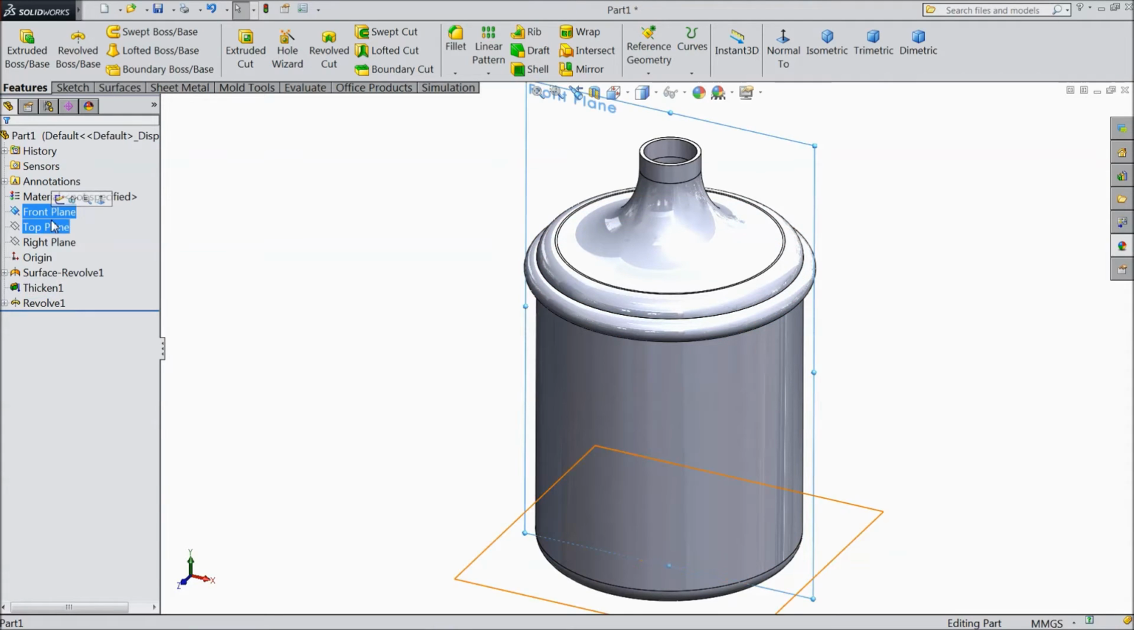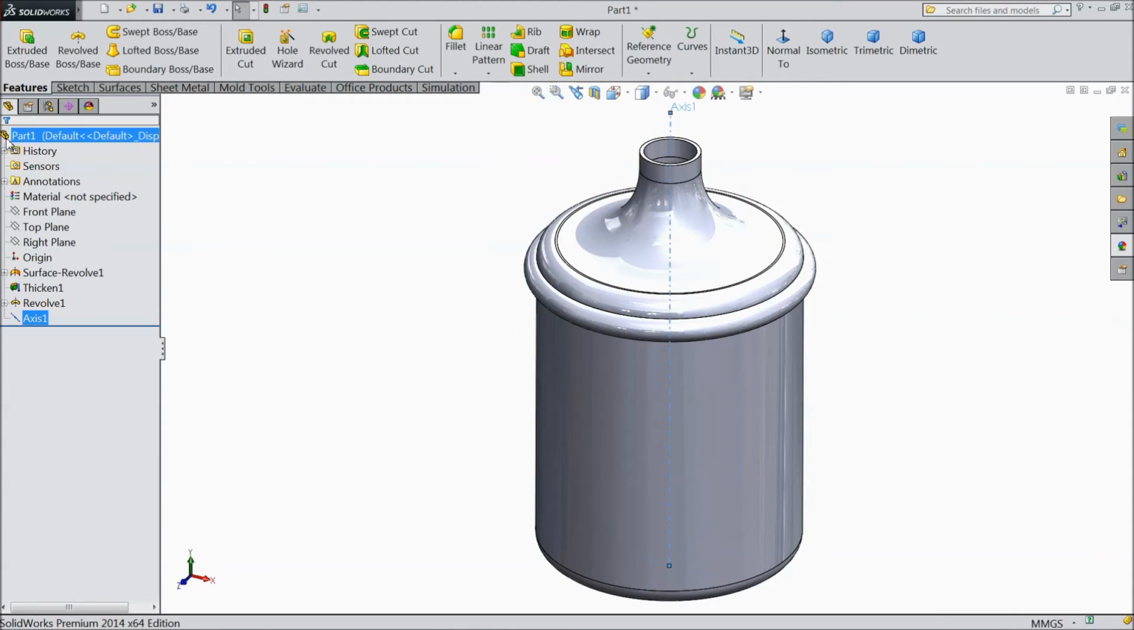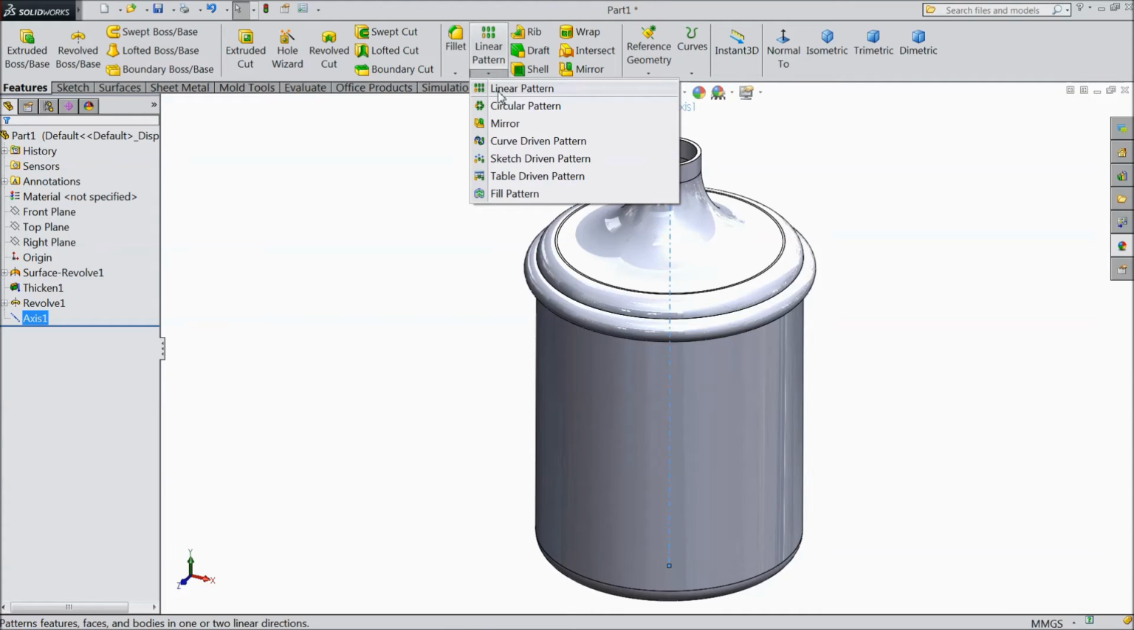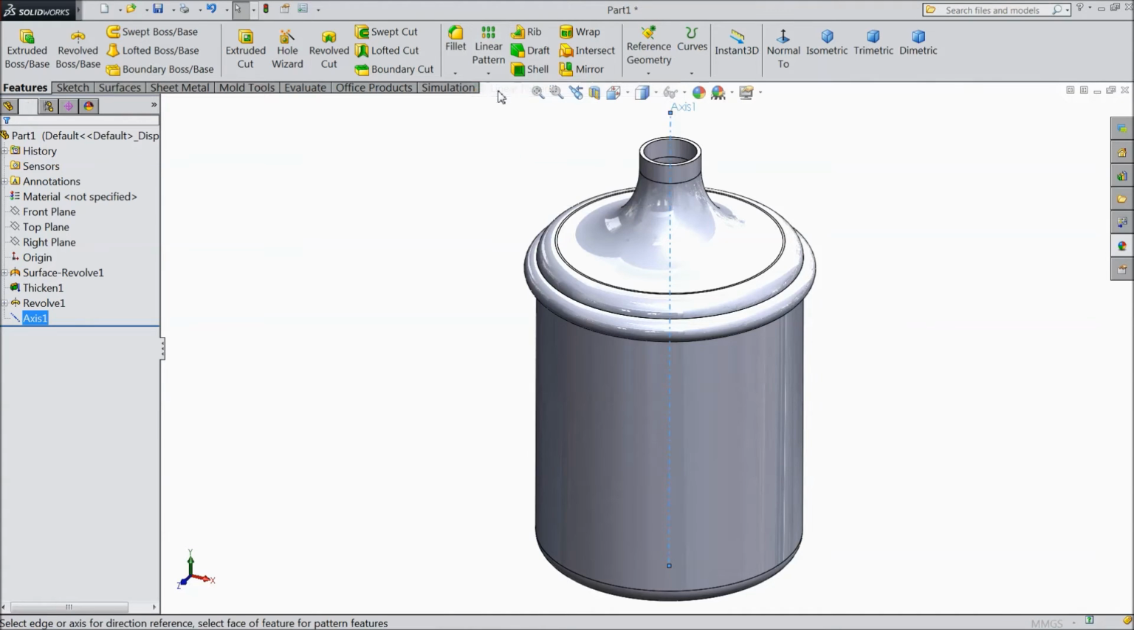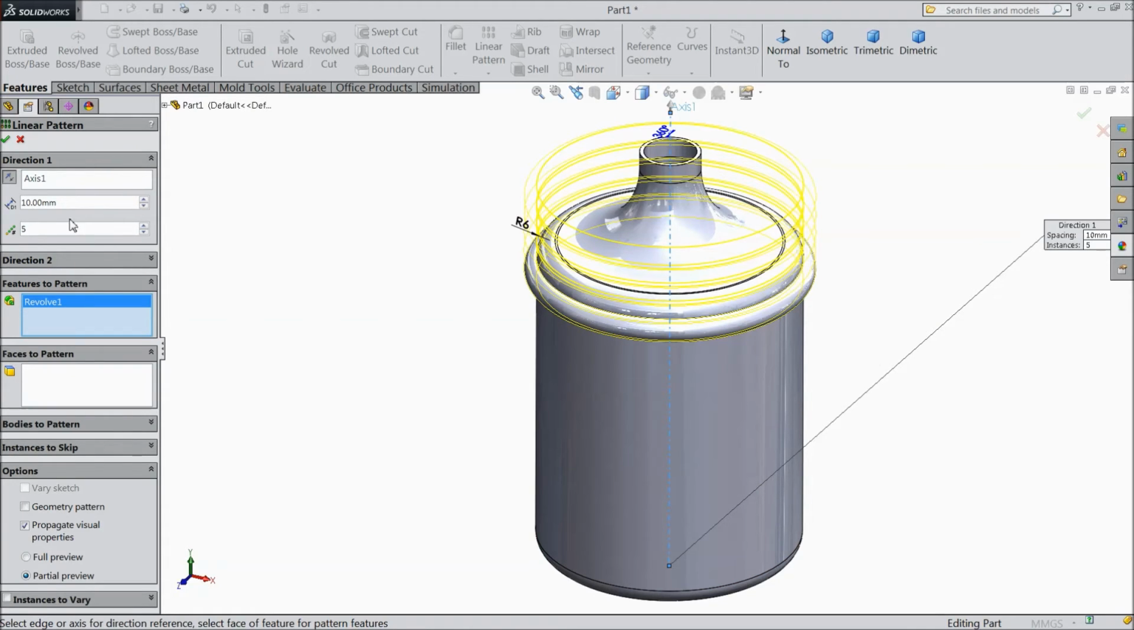Now select front plane, control right plane. Go to reference geometry, choose axis. We want to create one axis, select OK. Now this axis is created. Now go to linear pattern, select this axis already selected.